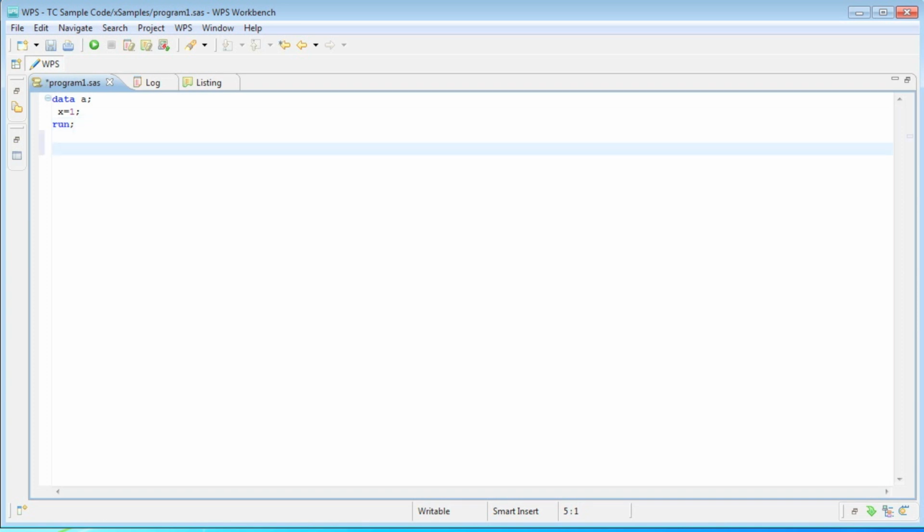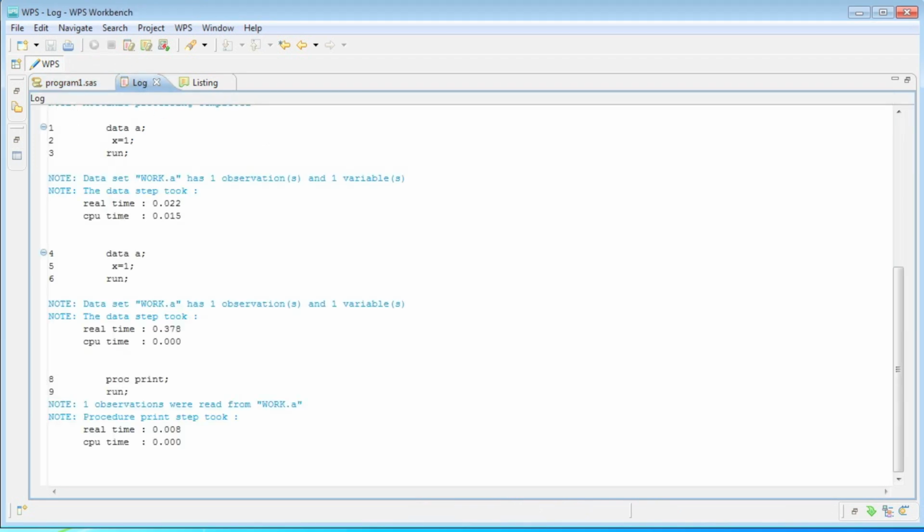If we want to see the data, we could use proc print to do that. Proc print run semicolon tells SAS that now we want to print, and what is printed is the last created dataset, and that is obviously A we have just done here. So if I submit the code here, you can in the log window see that we have printed A.